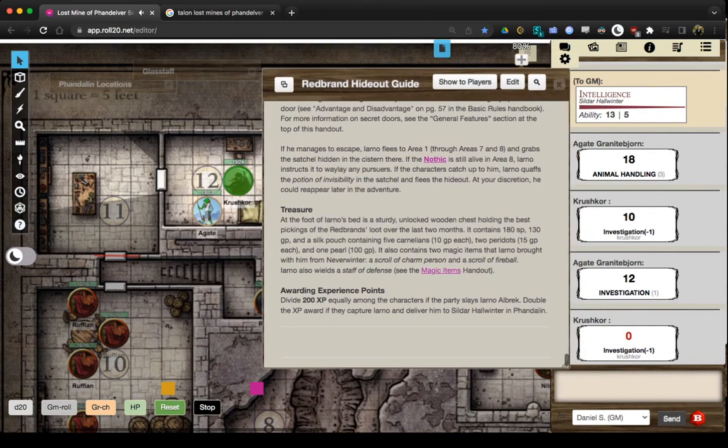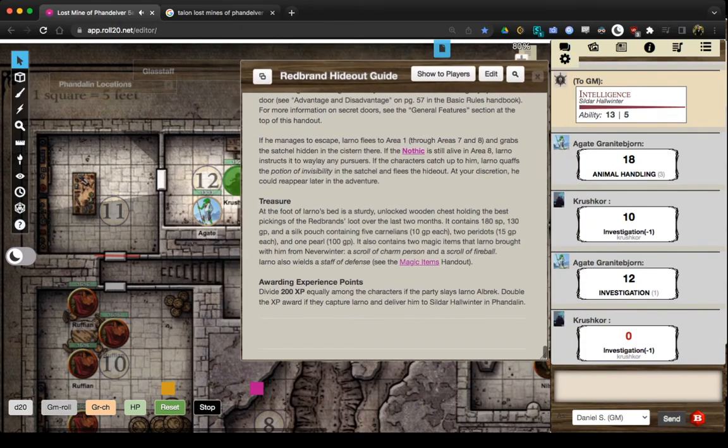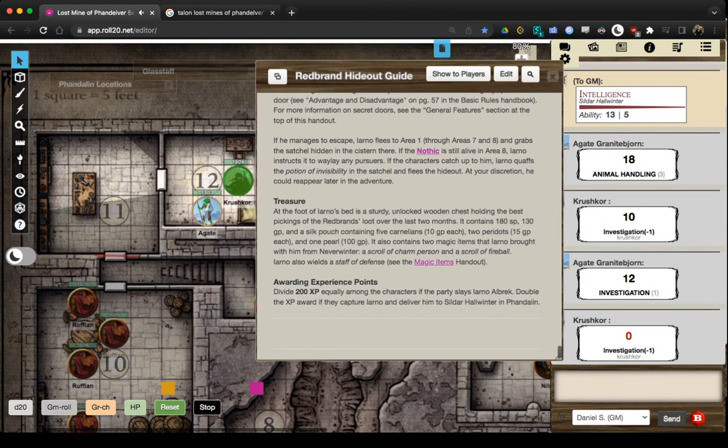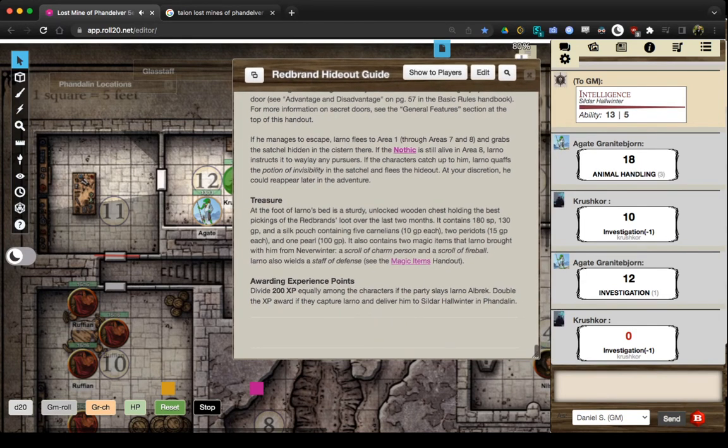Actually, oh Jesus! You find some kind of scroll, and you try to read it, and it explodes. Oh my God! Both of you give me a Con reflex save.